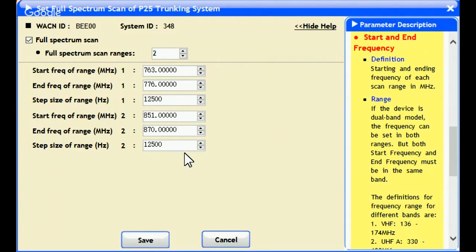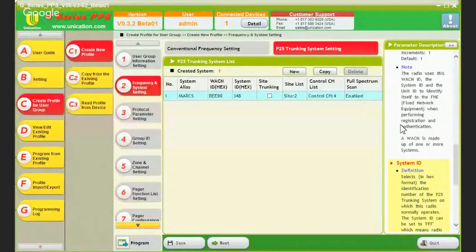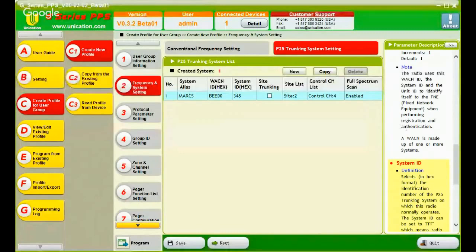I know some of our users, they'll change it to 2500 hertz. And when you change your step size, it will take longer to scan through the entire band of frequencies because you are scanning more frequencies. So from here, I personally am not going to enable full spectrum scan because I know my control channels. Another reason you would use your full spectrum scan is if you did not know your control channels, you could put in a full spectrum scan and it would find the control channel. So we'll scan it. We'll share the PPS to you again. Our full spectrum scan is now set to enabled, but I'm going to disable mine, like I said.